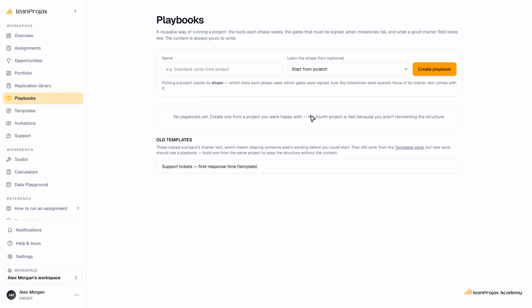Even the empty state gives you the reason to care. The fourth project is fast because you aren't reinventing the structure. So let's build one from the project we just finished. A name. Standard first response project. And here's the part that matters. Learn the shape from. Our support tickets project.